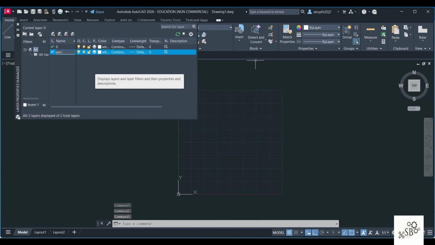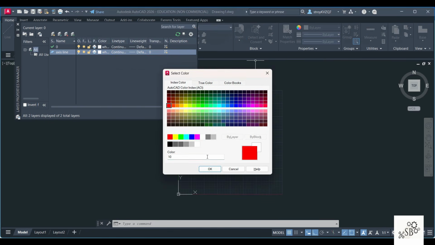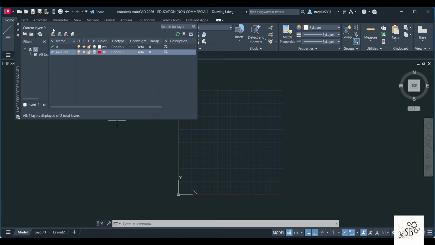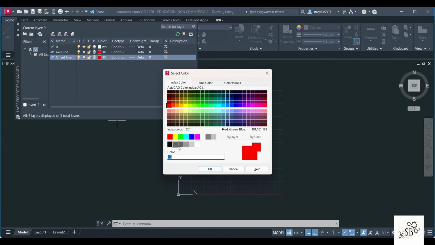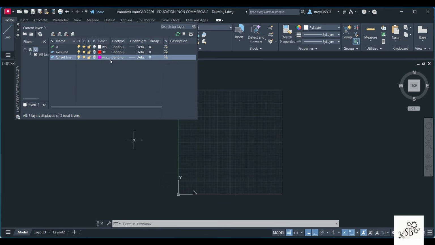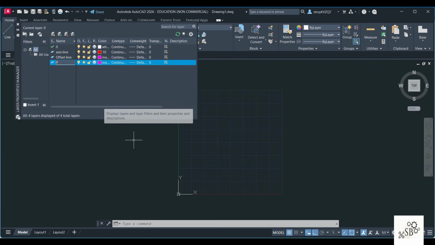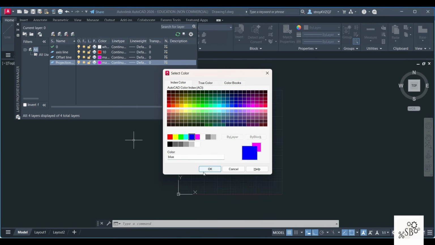The first one is the axis line. The line type is continuous. I'll give the color as say red. You can give any color of your choice. Then I'll create the next layer, which is offset line. I'll give the color. This line is also continuous. Then I'll create the next layer, which is say projection line. I'll give this color as blue.